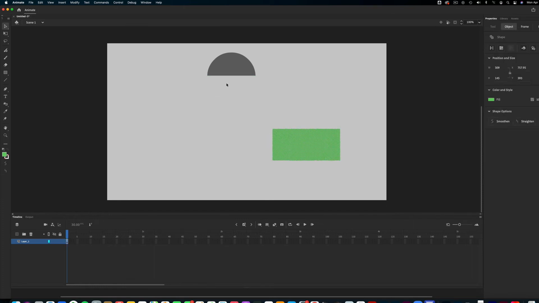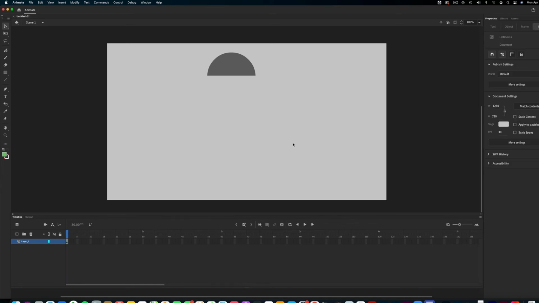I cut off the bottom of the circle, right? I kind of have a half circle left. That's what I wanted. That's what I was going for. So I don't really need that green box anymore. I'm just going to delete it.